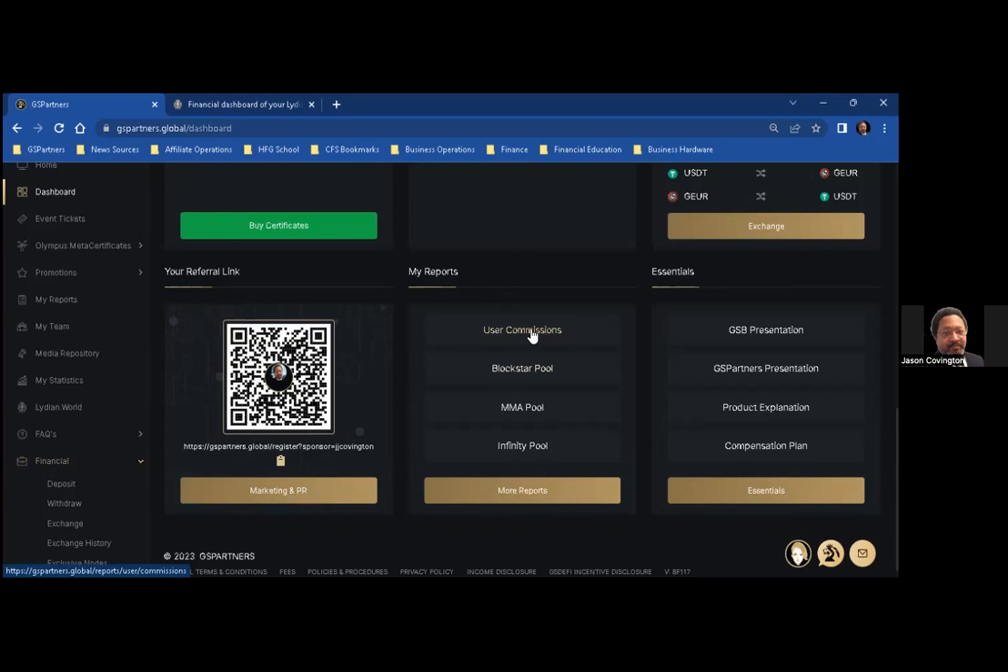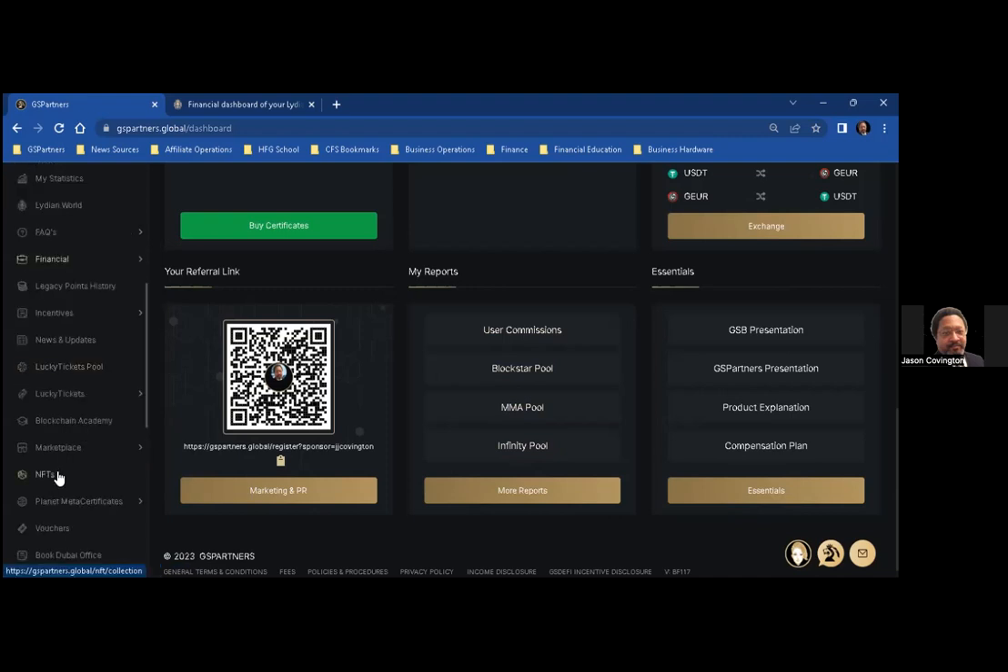Your user commissions can be accessed from this link, and we'll cover that in a second. The Blockstar pool, the mid-month accelerator, that's not multi-martial arts, it's mid-month accelerator pool, the infinity pool. So these are all things that you can click on under your reports, as they will show up. It used to be a submenu, but it's no longer a submenu.